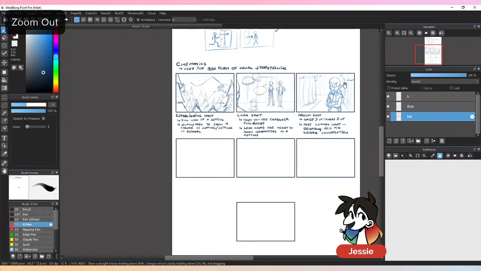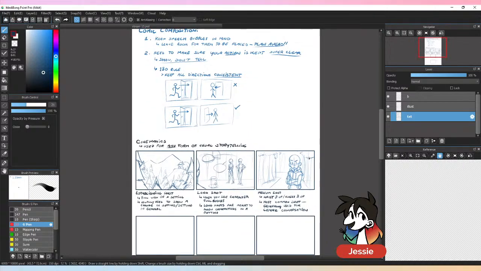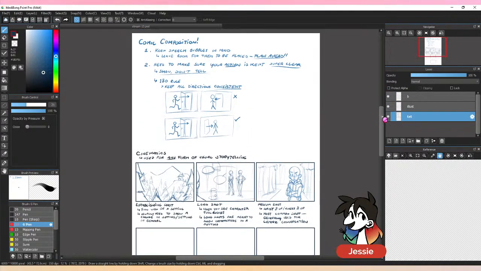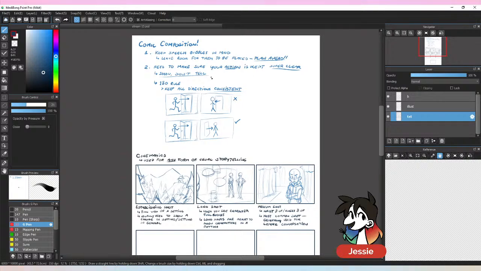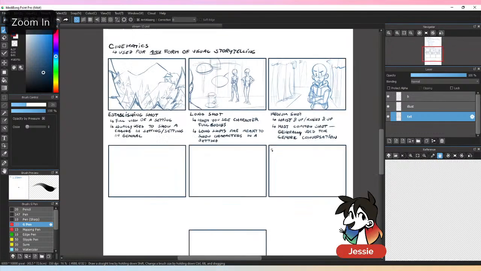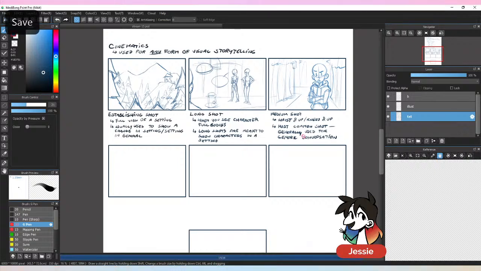Yep, it's about comic composition. So we're talking a bit about how to work with comics and stuff like that. So I've already talked about keeping speech bubbles in mind while you're drawing it and making sure your action is kept super, super clear. Show don't tell, 180 rule. And we've talked about a few shot types. So establishing shot, long shot, and medium shot is what we got so far. The last comic I drew was entirely medium shots. It'd be kind of fun, actually.